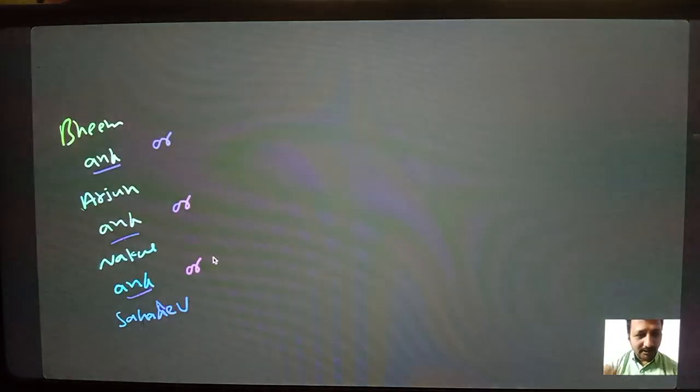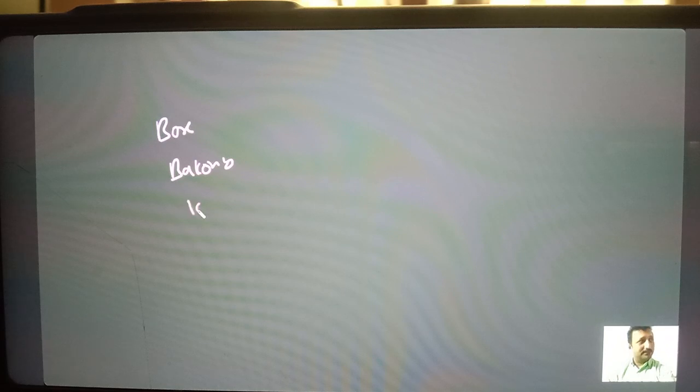That means now I wanted to go to a movie. Which ticket should I have? Box ticket or balcony ticket or 100 rupees ticket?